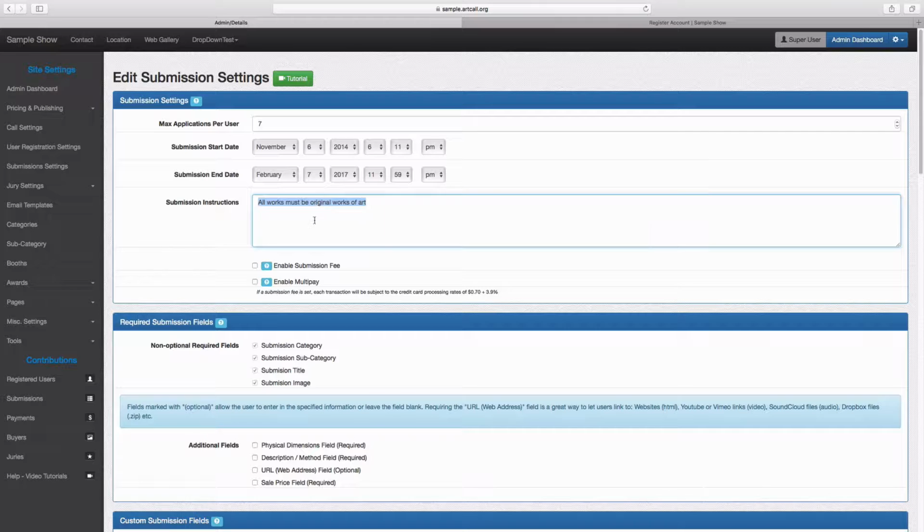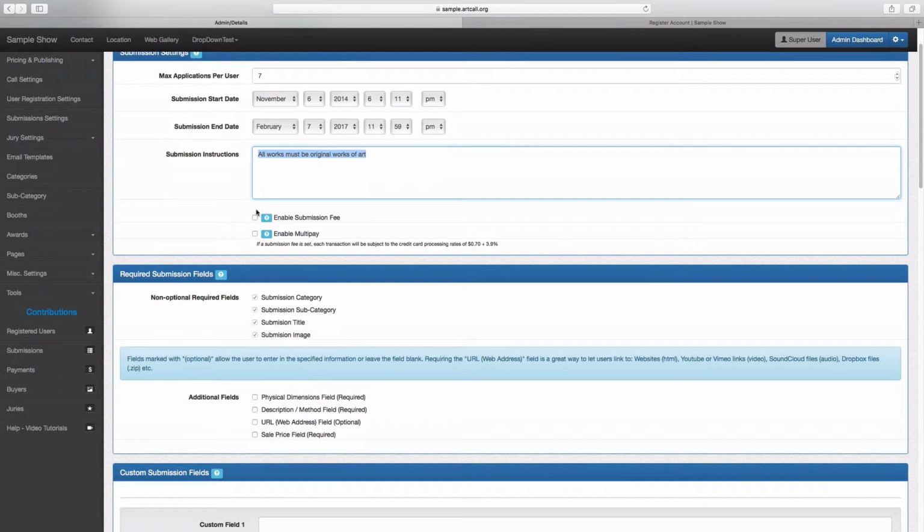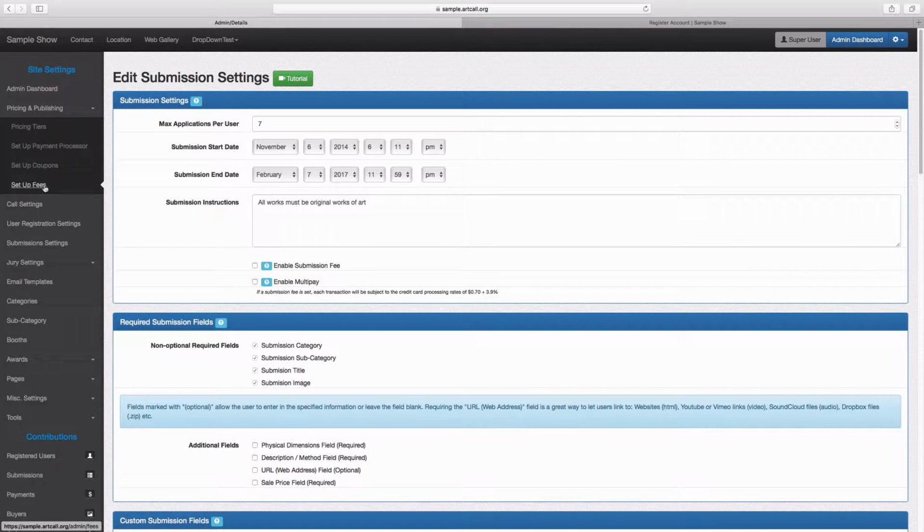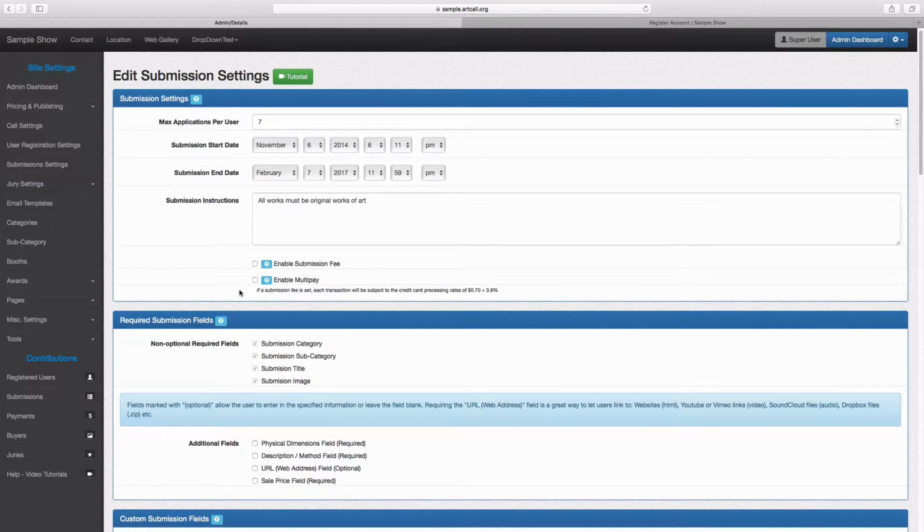Next is the submission instructions. Whatever additional instructions you may want to provide, you can list here, and these instructions will be displayed right on the submission instructions page. We've already taken a look at the fees, but for those of you who aren't aware of how these fees work, they're underneath the setup fees page. Watch that video and that will tell you how the submission fees and multi-pay work.